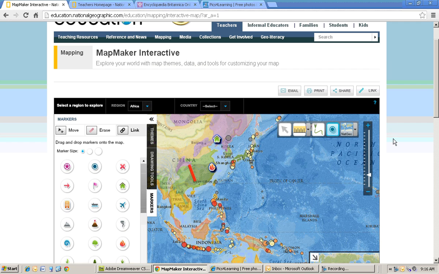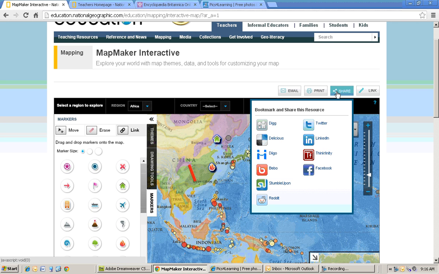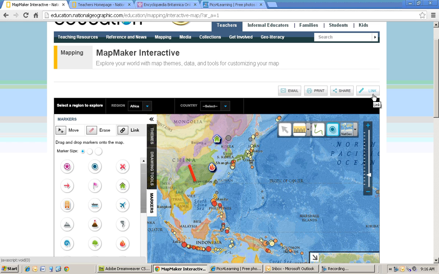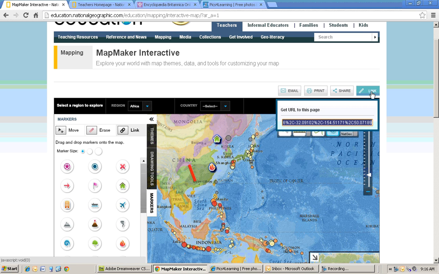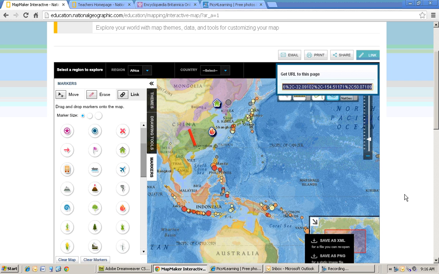On the top, there's some buttons. You could email it, you could print it, you could share it in a few social media places, or you can link it. So if you had a class website and students were creating these, you could have the students copy and paste these links on a Word document and then have that Word document posted on your web page, or just put these links directly on your web page to be shared and viewed by the world.